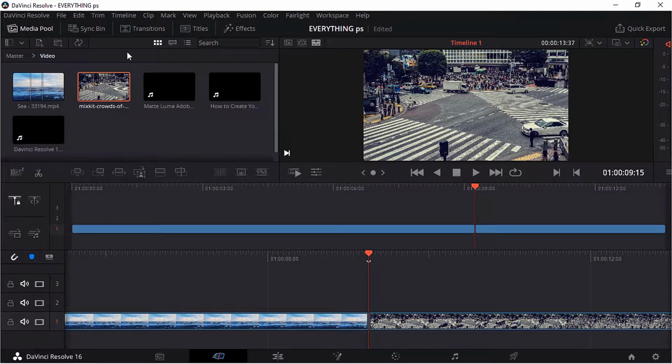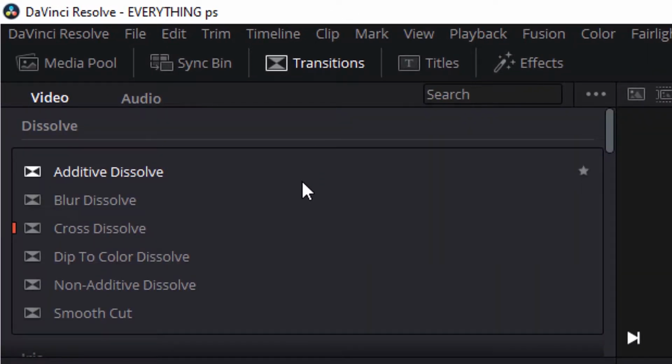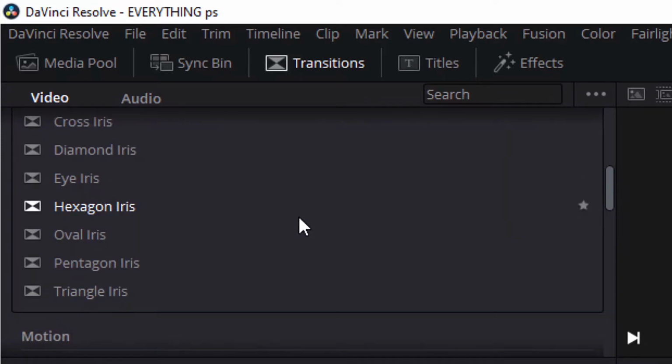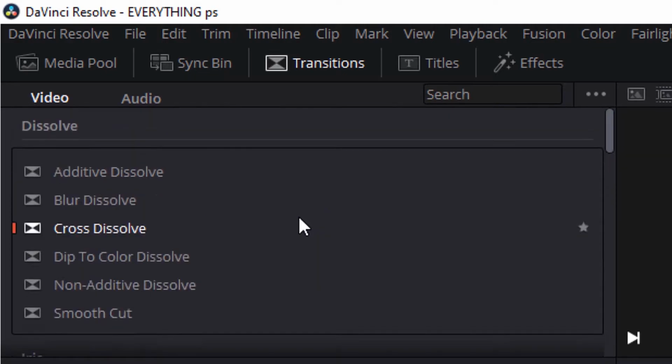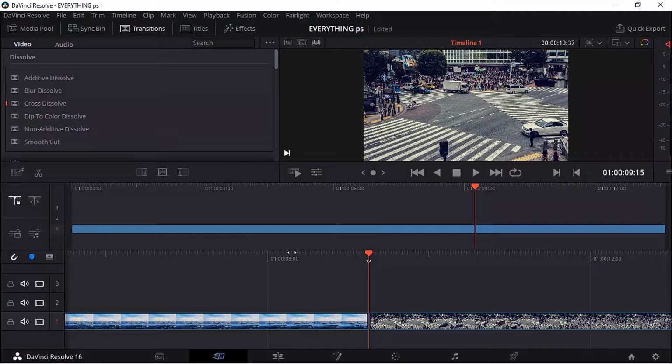We go here to the list of transitions or transitional effects. How do I deal with the transitional effects? There are many transitional effects that exist in the program. The most famous transition is the cross dissolve. What is the point in using transitional effects?